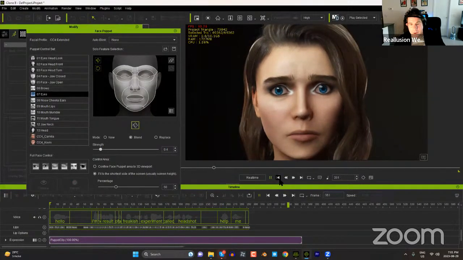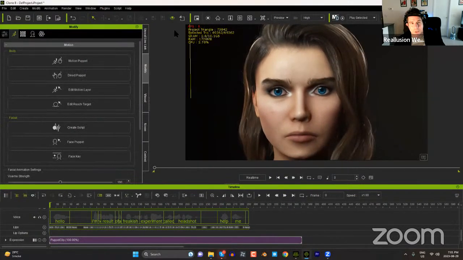And that's basically just really quick and dirty animation. Now, depends on what you're using it for, that could be fine. You could also refine that more using other tools.